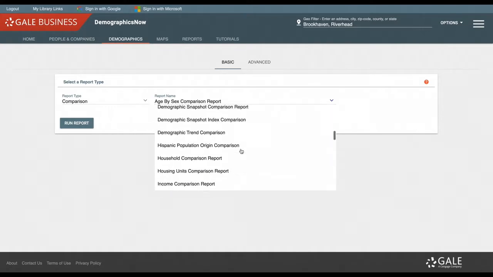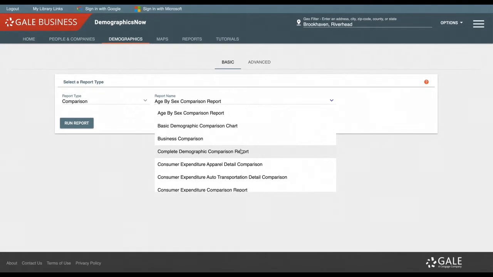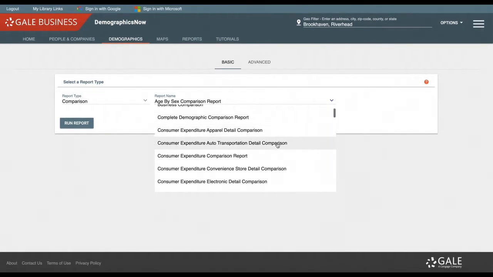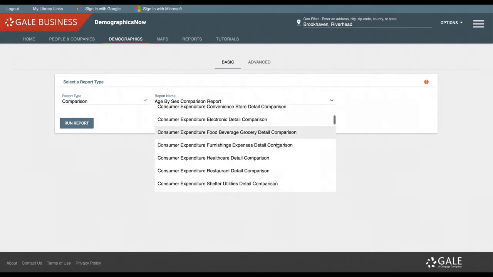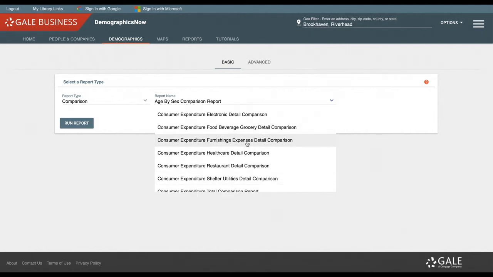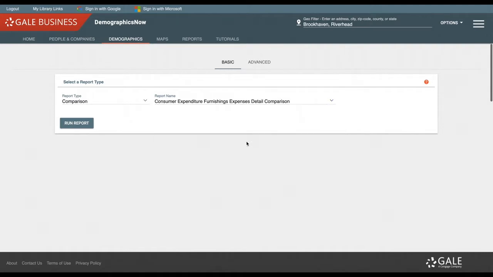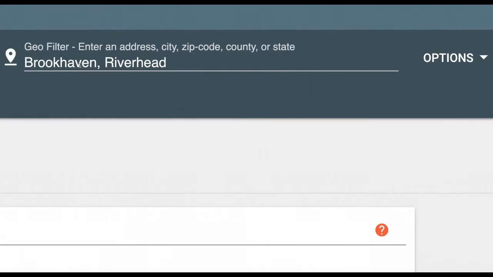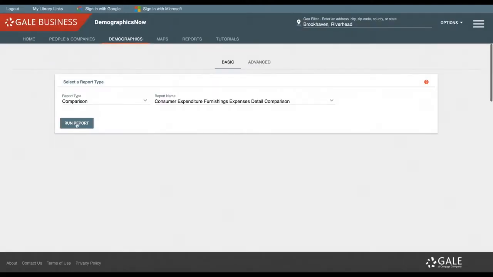However, all these other reports are updated on a quarterly basis, and when we run a report, you'll see it'll let you know what time frame those reports were created. Additionally, a lot of these reports will have 5-year projections as well. So let's say we'll come down here. Let's say we want to see a consumer expenditure report on furnishings, expenses, detail comparison. We click on that report. Again, we are searching just the town of Brookhaven and the town of Riverhead here. So let's make sure we're in comparison and click on Run Report.